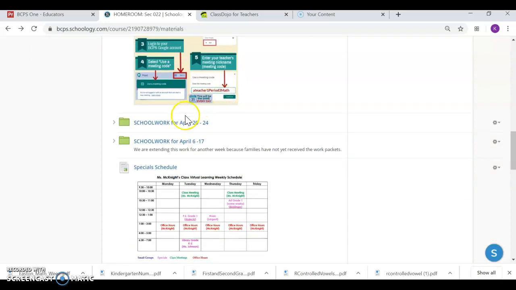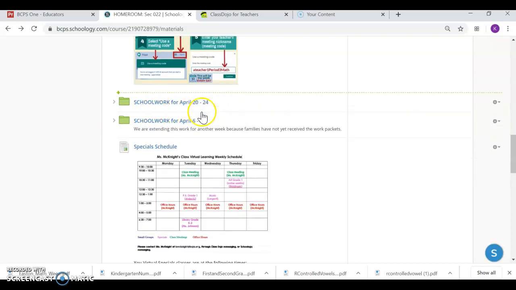Then you scroll down, and each week I will post a new folder of schoolwork. Okay, so this was the last couple weeks, and this is this week. That is where most of the work is. I'm going to come back to that in a minute because I want to finish going through this front page, but this is where most of your work is.